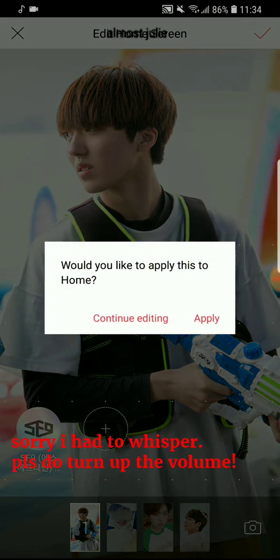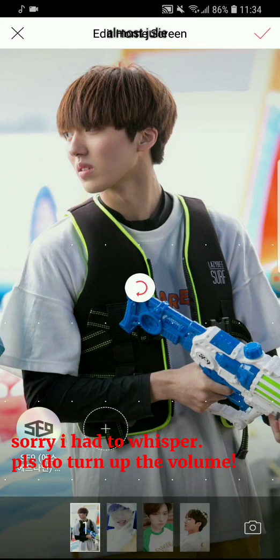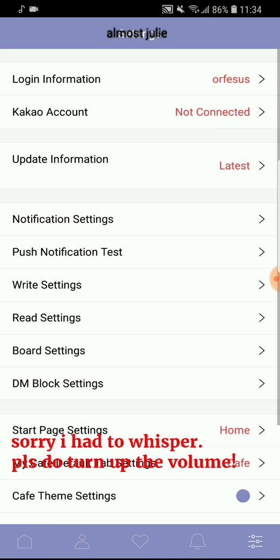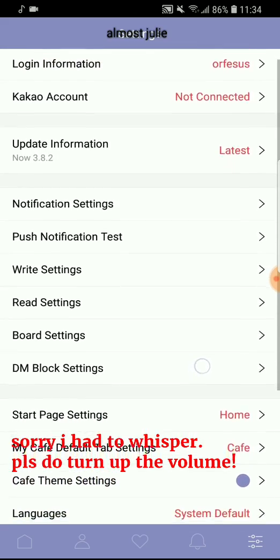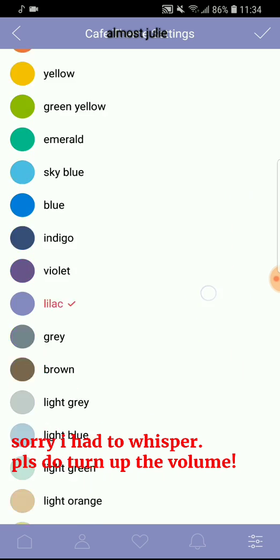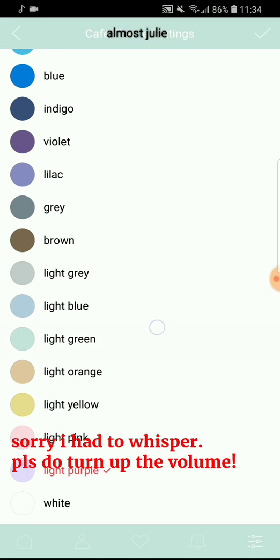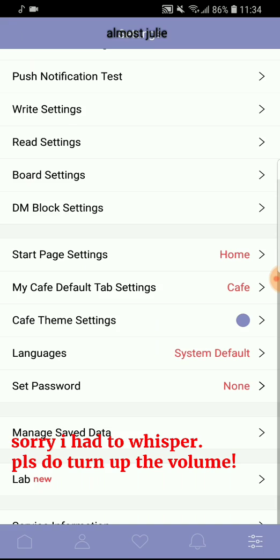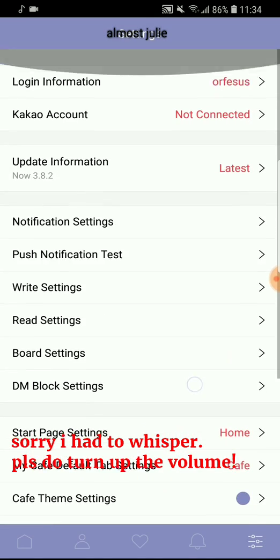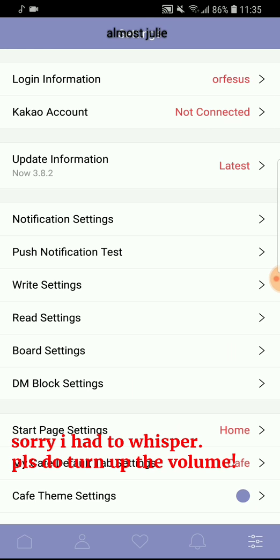You just need SF9. Wait for it to load. And then over here on the bottom right hand side, there's settings, your login information. The things I use is the theme settings. You can change the colors, and then you can change the language and other stuff, but that's what I mainly use it for.